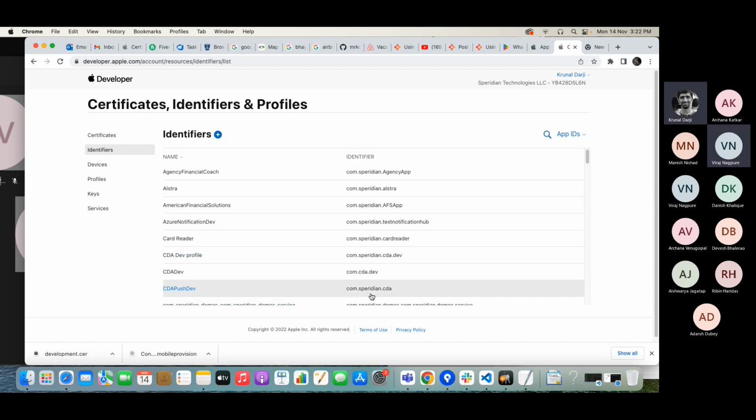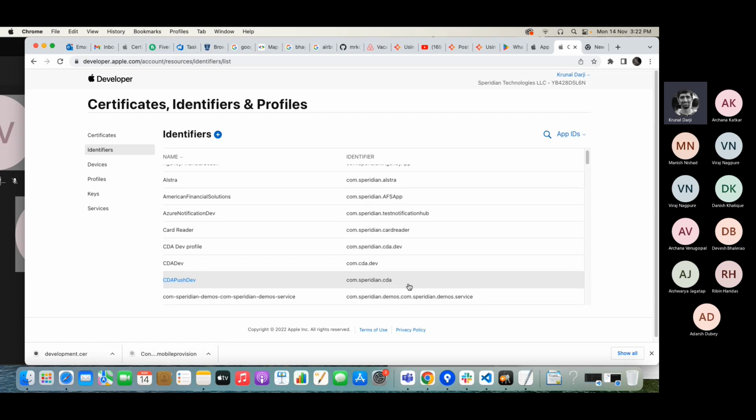So let's take the example of CDA, com.speridian.cda, but CDA is not live, correct? We are distributing through App Center, correct? Okay. But your identifier should exist, correct?